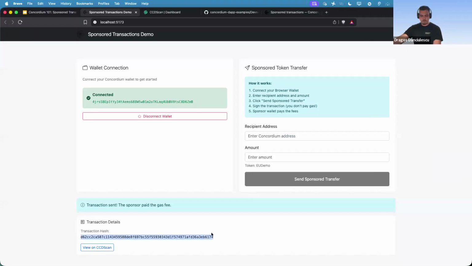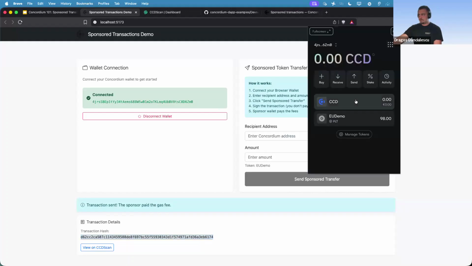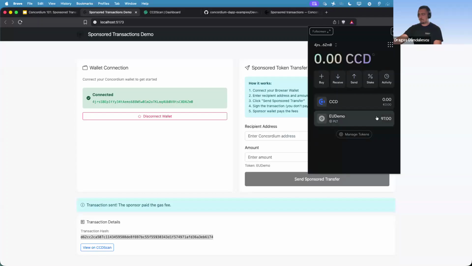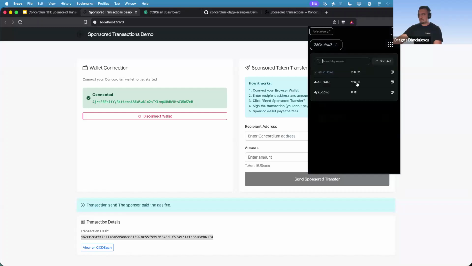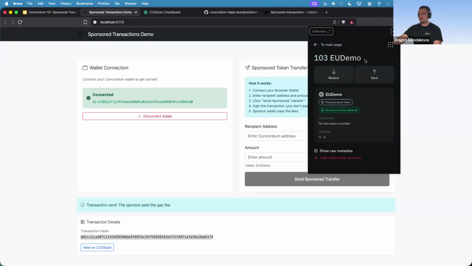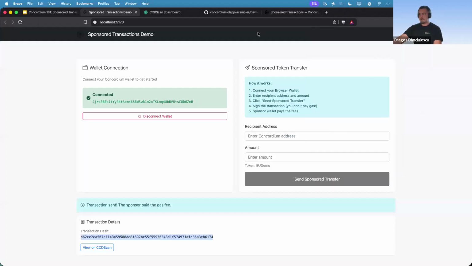And now we can even have a look at the transaction hash itself. Before that, if we look in here, we can see that the amount changed. This account now has 97 PLTs. There was no CCDs deducted. And the actual sponsor is this account, which, as you can see, around 9 CCDs was deducted. And this is the account that actually received the PLTs.